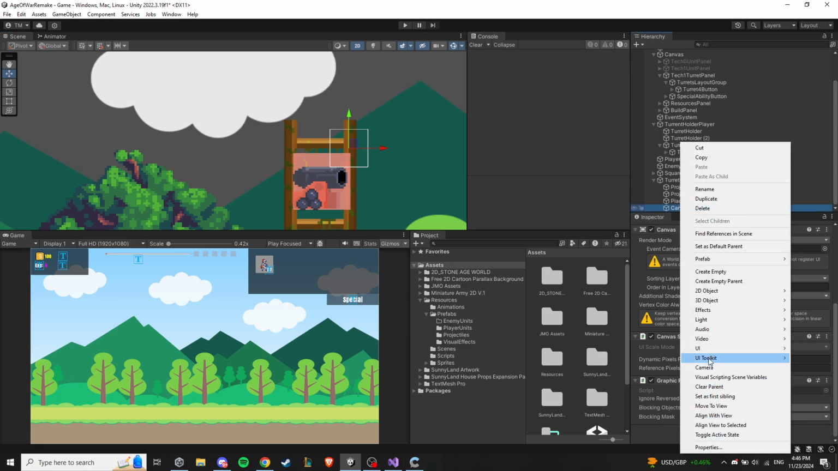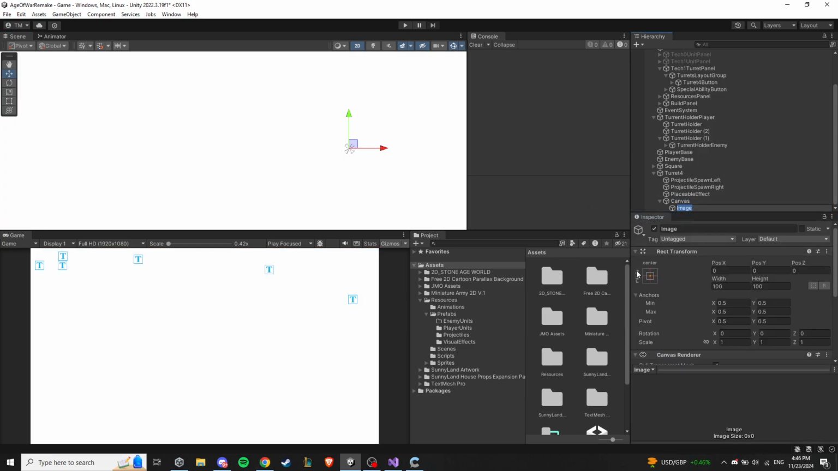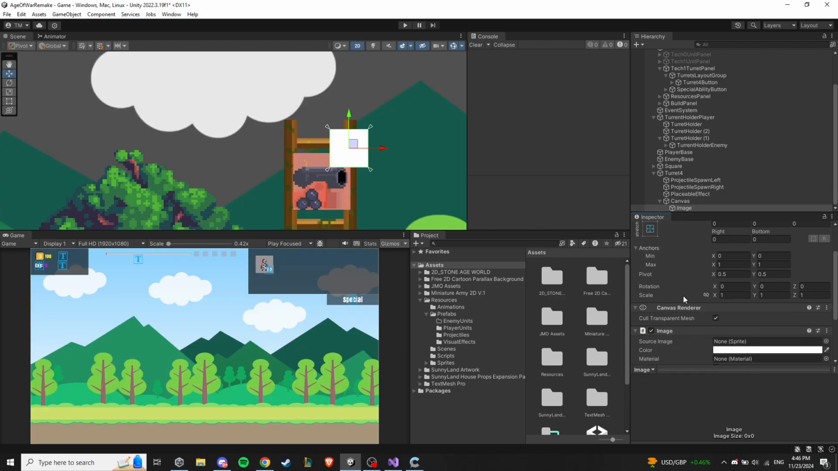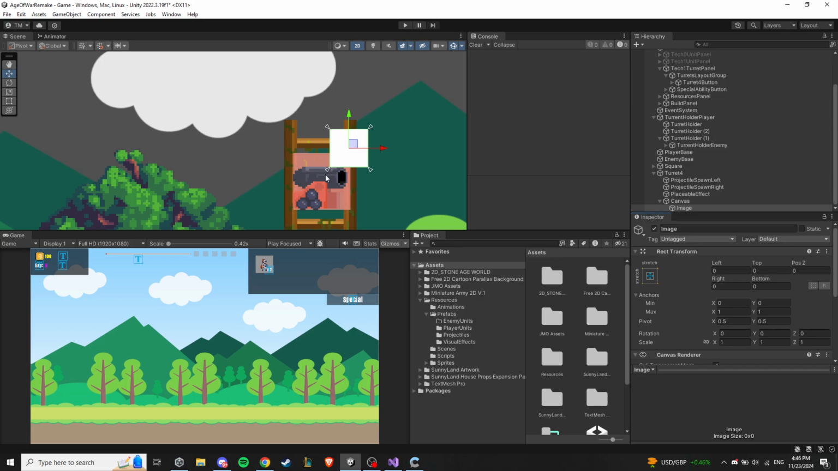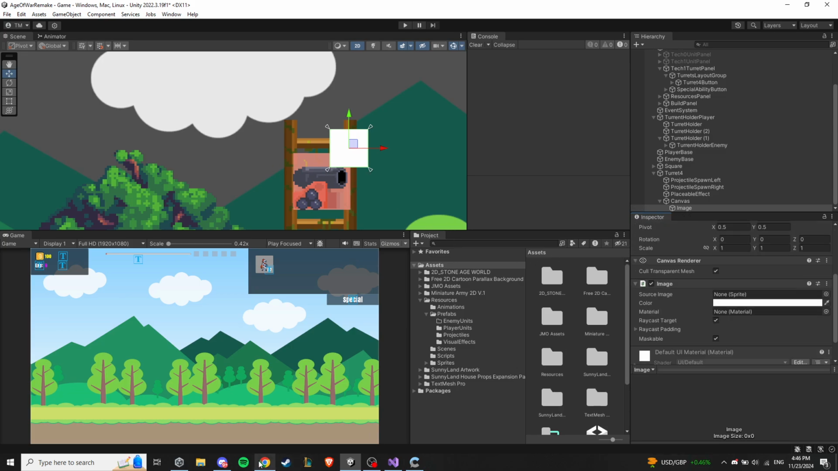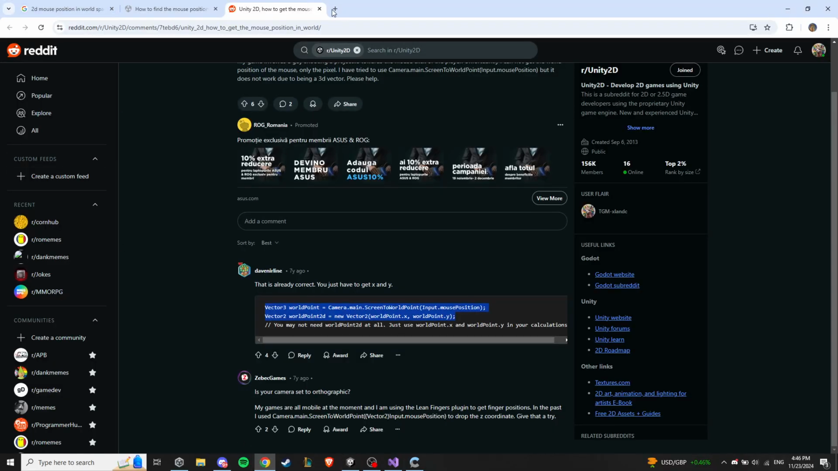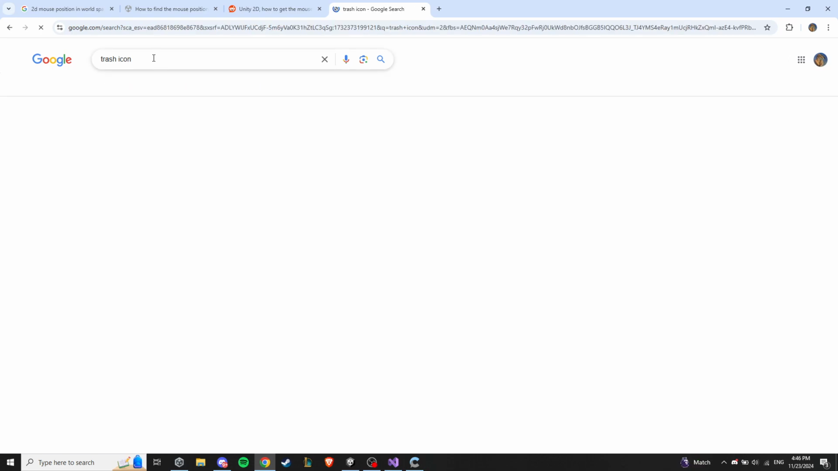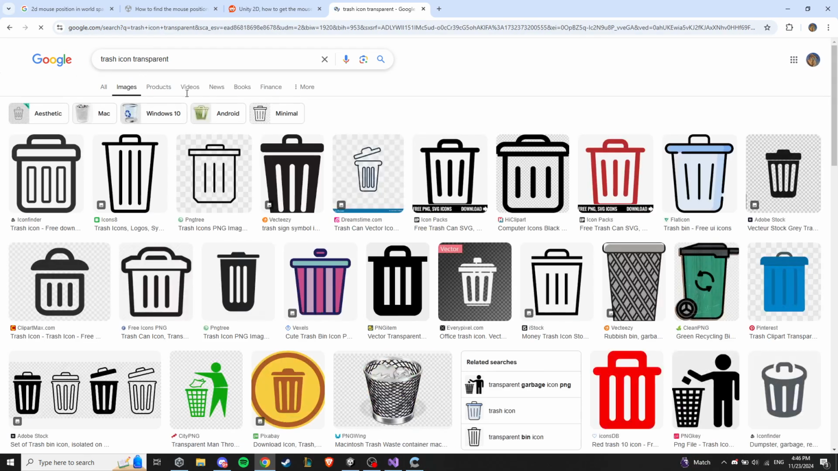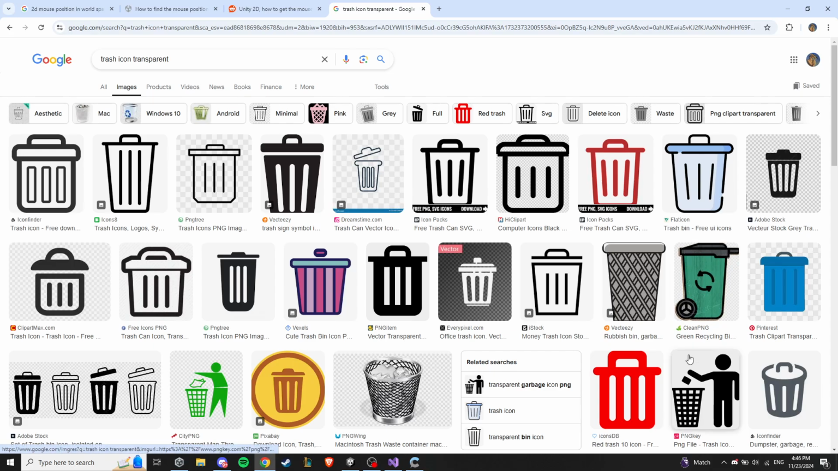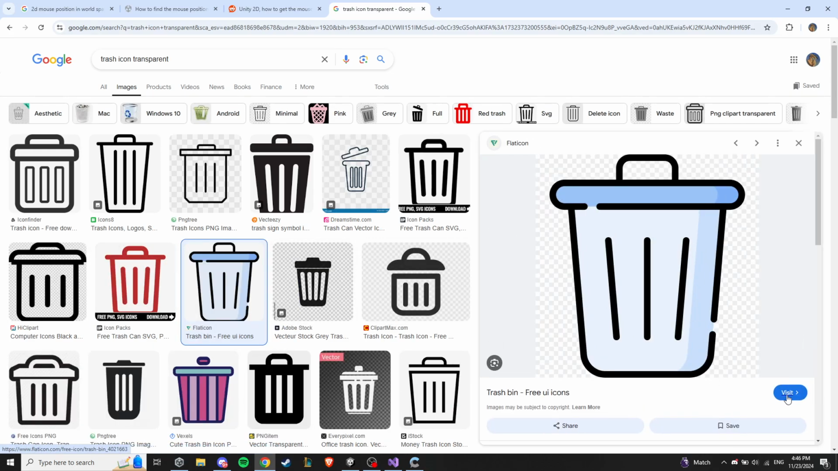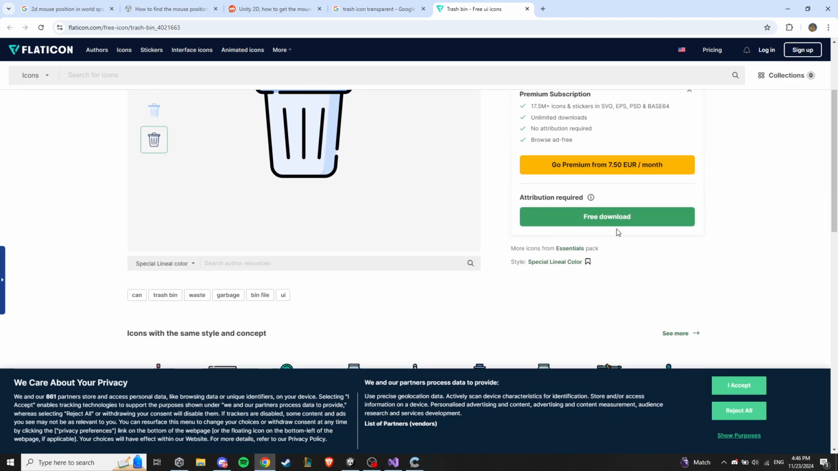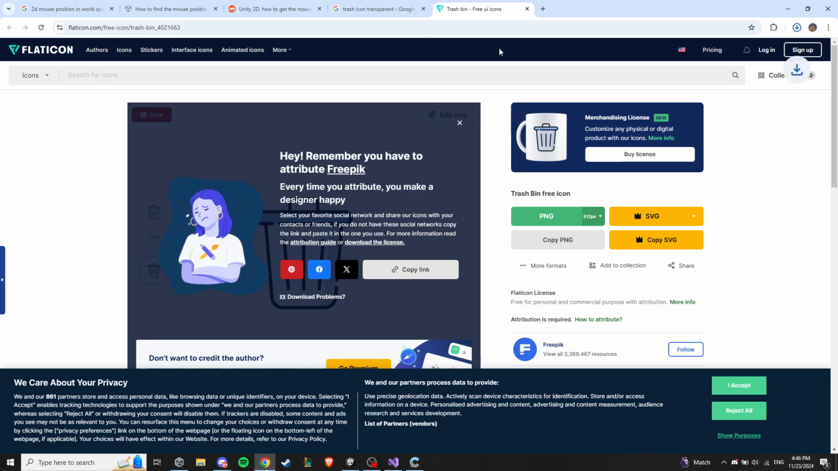So in this canvas we want to create an image, okay, like this, and this will be the button to delete the turret. For that, let's see, show trash icon. We need something like this, but transparent. Okay, see if this is free. Says attribution required, but I'll take it anyway.